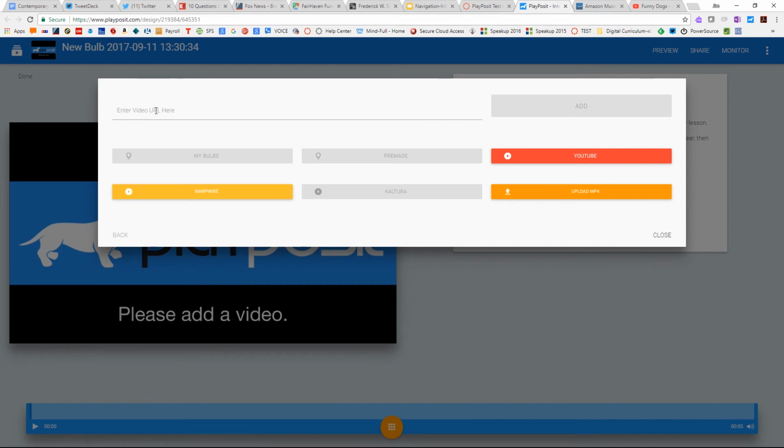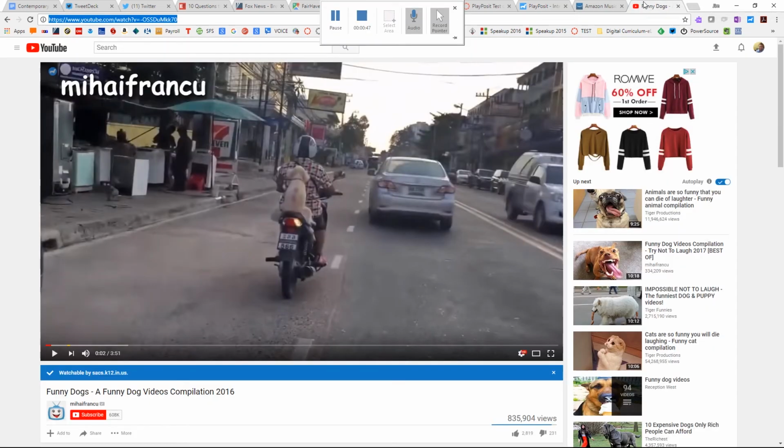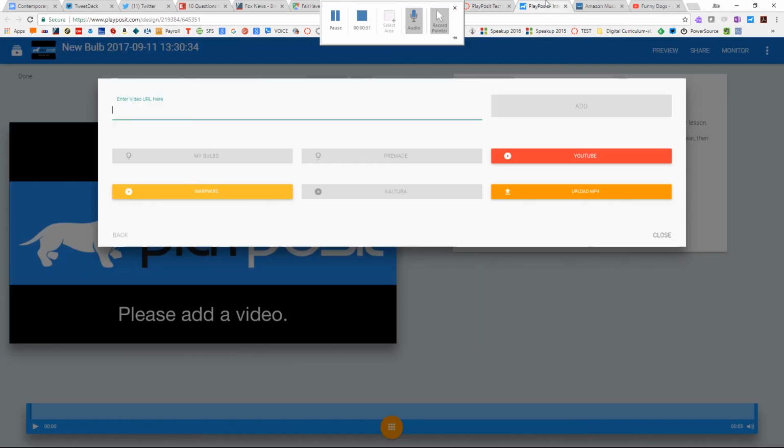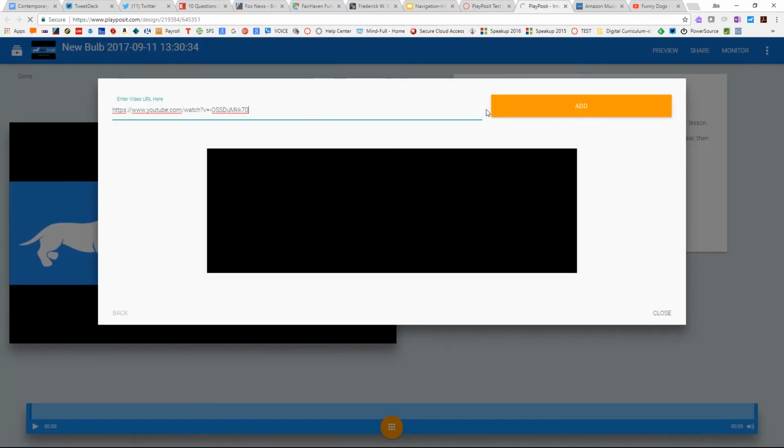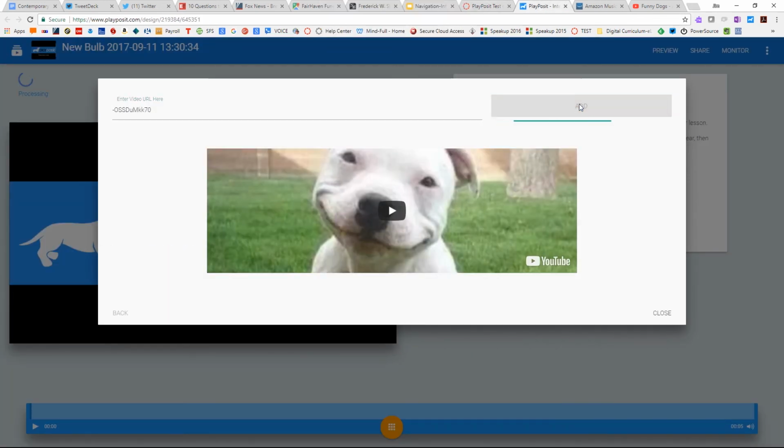and this is where we need our URL. Now you can also upload MP4s. I'm not sure the limits of the size, but I'm pretty sure that it's fairly large. So that's an option if you don't want to go through the process of uploading to YouTube. So I have a URL right here. I'm going to copy and I'm going to paste it right here and add this video.